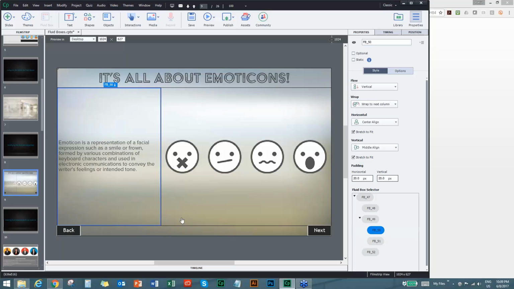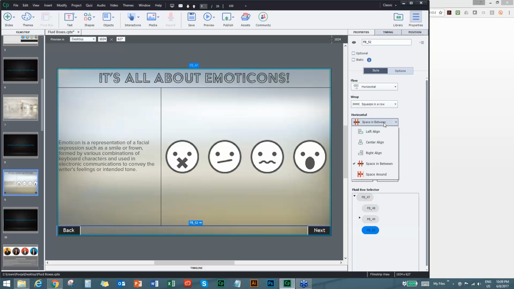Also, you can see that when we were adding objects, it was center aligned, but my back and next buttons are on the sides, and that is happening because I have used the squeeze in a row option, and then I have selected space in between. So here I have space in between. That's why they are at the edges of the thing.